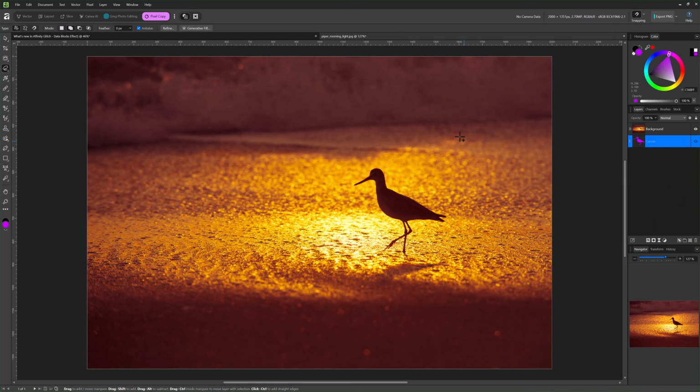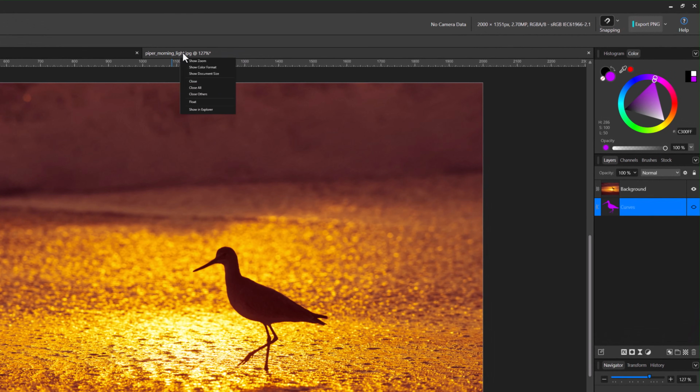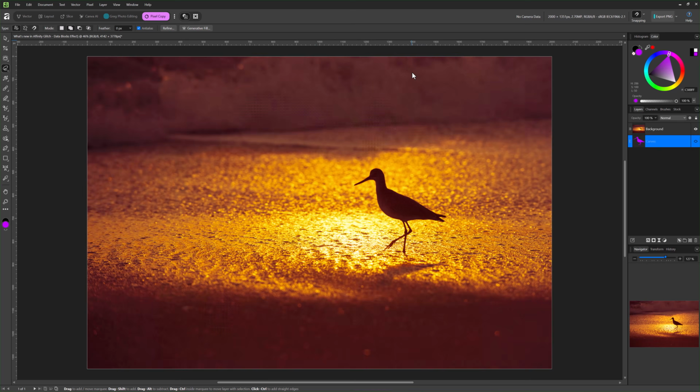So another simple UI update, there are now more options if you just right click up on a tab here in your user interface. So some of these options here, the ability to show color format right on here, the ability to show document size. So you can change the info that shows up here in the tab. And you also have a couple other options up here like float, the ability just to float this tab.